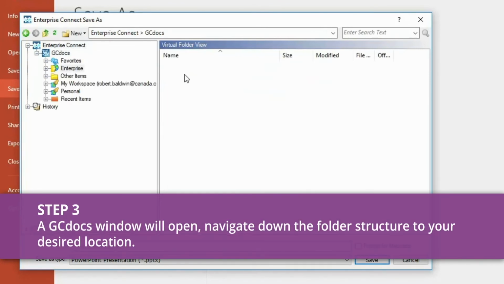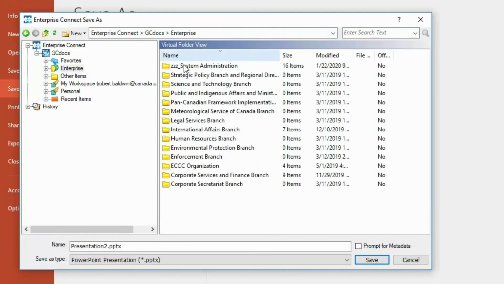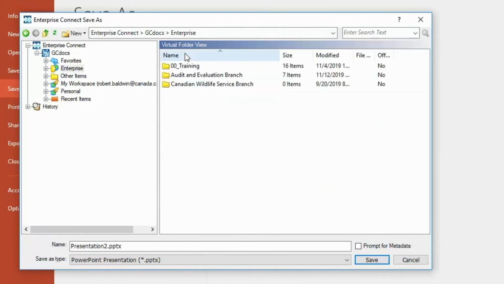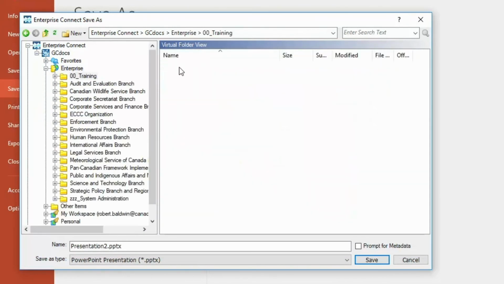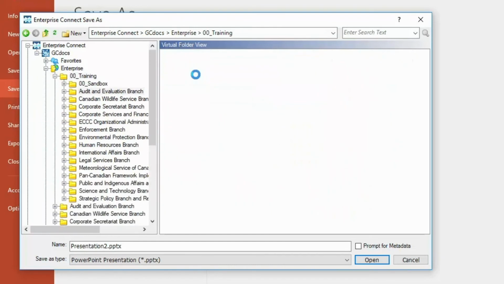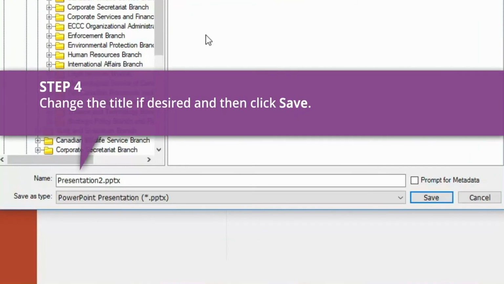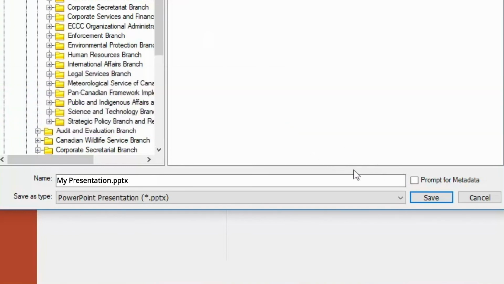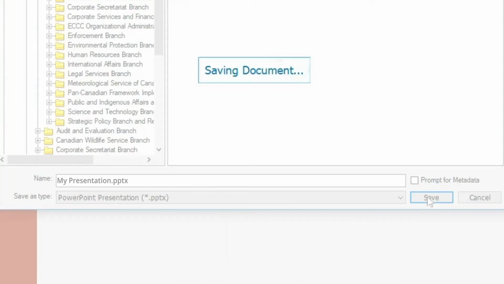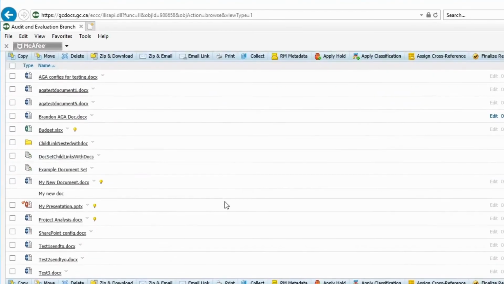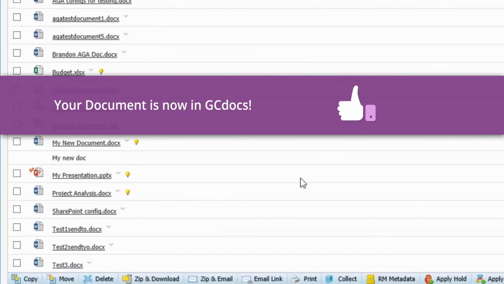Navigate down the folder structure to your desired location. Step 4. Change the title if desired, and then click Save. Your document is now in GCdocs.